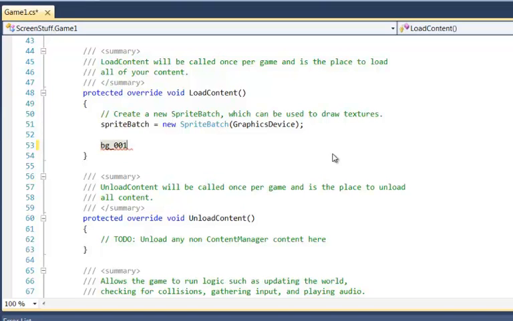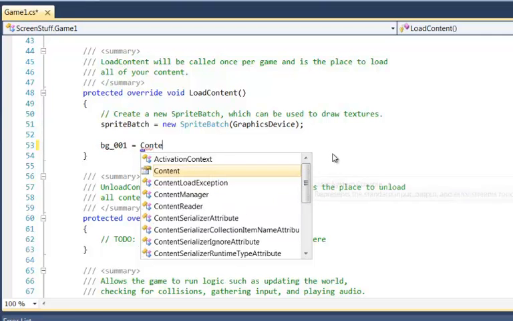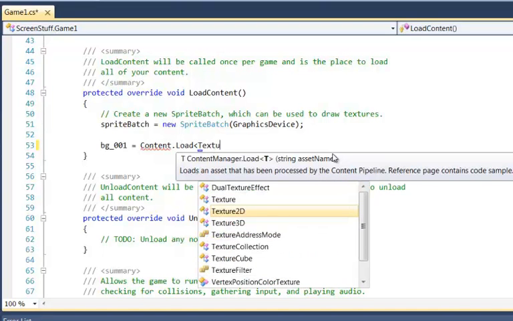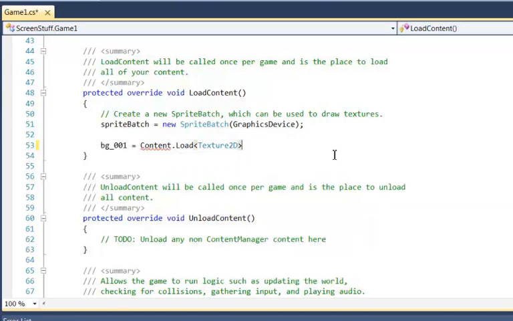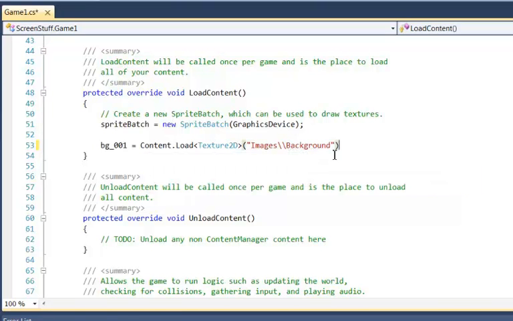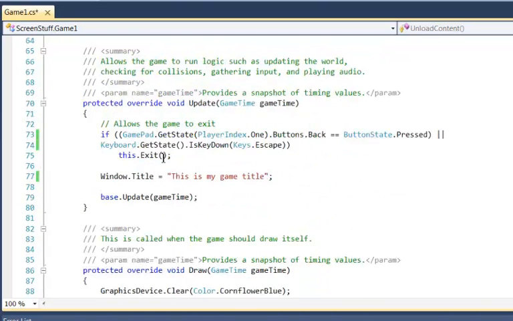is going to be set equal to Content.Load, and then less than, Texture2D, greater than, and then open parentheses and double quote, and then this is just where it is, the Images directory, and the image itself is called background. Remember, we don't need the .png extension, so there it is, it's loaded up. So that's good. So now we've got the variable there.